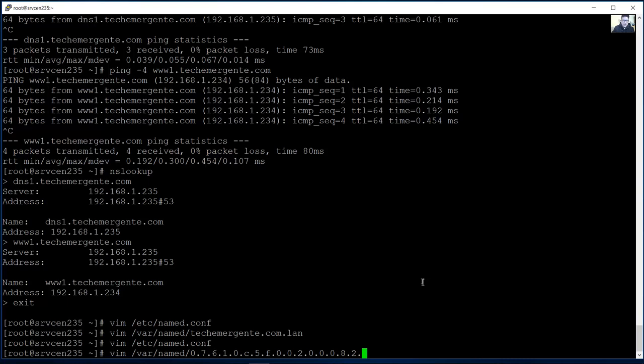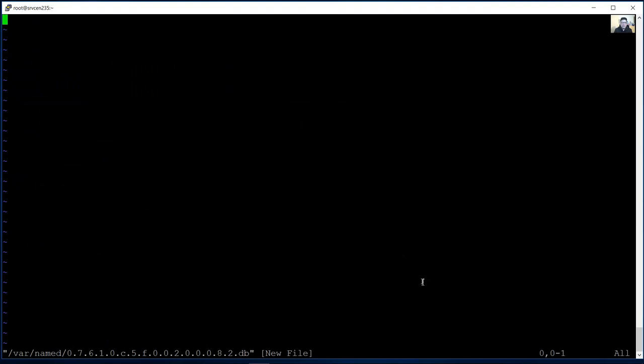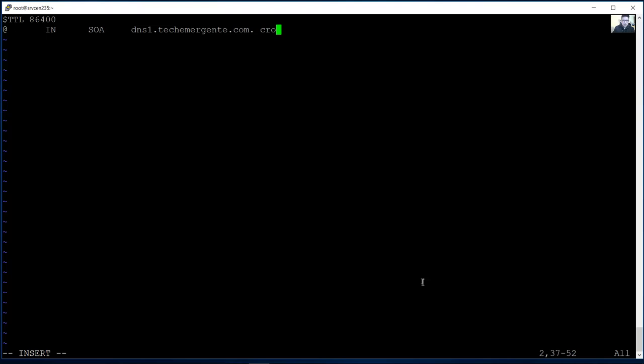The name.db. Enter. I key to insert. TTL 86400 IN SOA, start of authority, the DNS server. That at the end, the email for the administrator. That at the end. Use this, the serial 2020-02-2301.